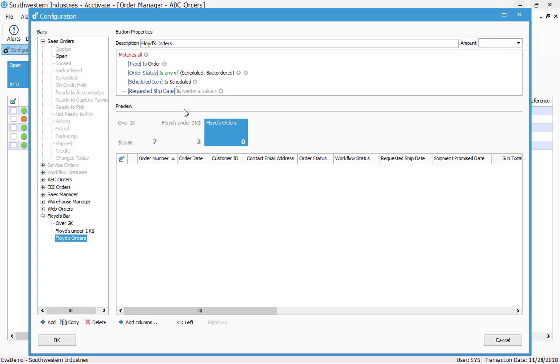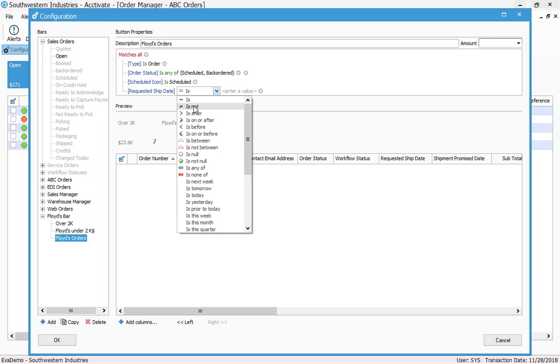And let's look at the requested ship date. So the reason I want to show this is the list of operators is a little bit different, a little bit lengthier. And if you're familiar with reports in Acctivate, some of these may look familiar. So you can set a specific range, is on or after a date. But you can also choose one of these predefined date parameters. So I can say it's this week. The requested ship date is this week. That would give you the ability to pull up all the orders that have a requested ship date of this week.